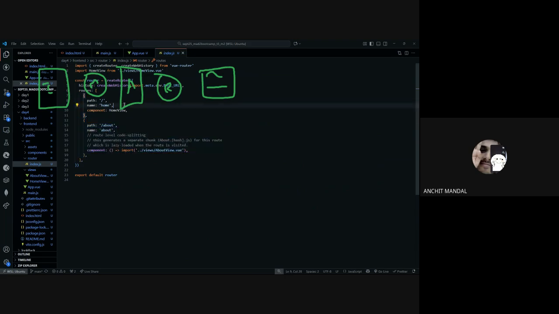We are declaring endpoints. One is only forward slash. The second one is forward slash about. So two different endpoints, and for those two different endpoints, we are adding components. So it's like the pages or the views that we are seeing. If you see, it's the home view, and this one is the about view.